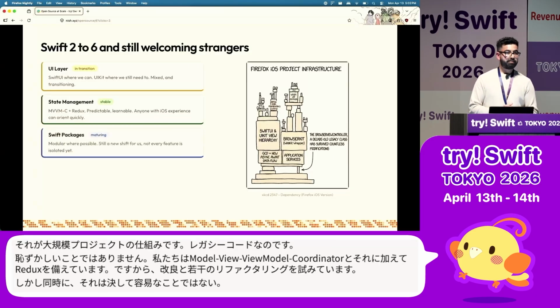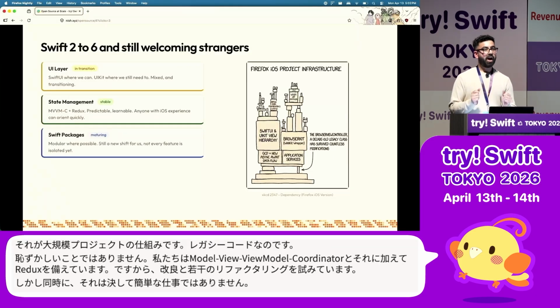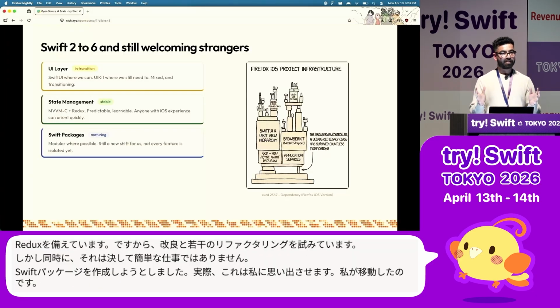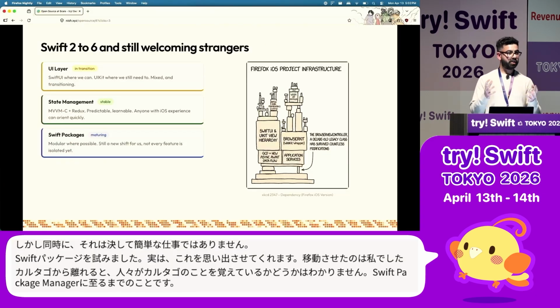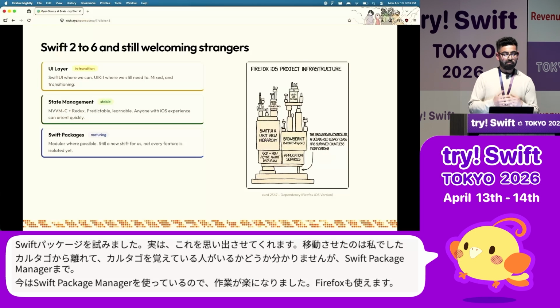We try to do Swift packages. Actually, this reminds me, I was the one who moved away from Carthage, I don't know if people remember Carthage, all the way to Swift Package Manager. So now we do Swift Package Manager, so it makes our life easier. We can use Firefox. If you clone the repo, it all works.